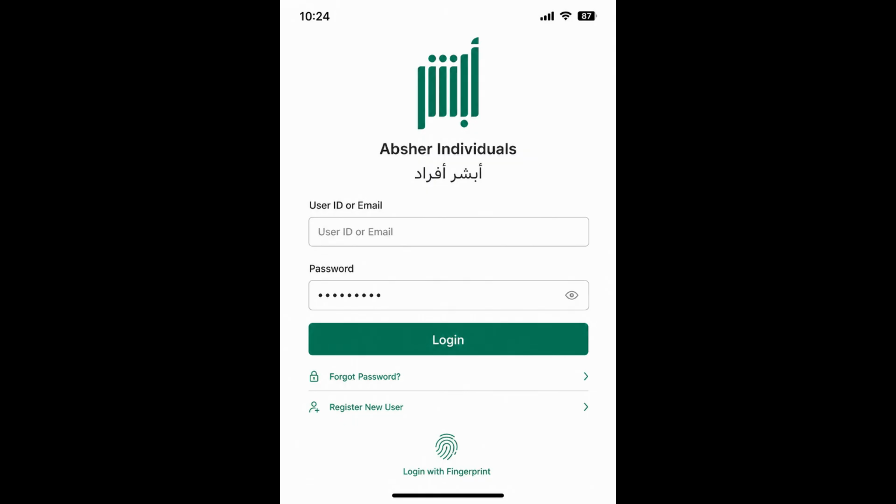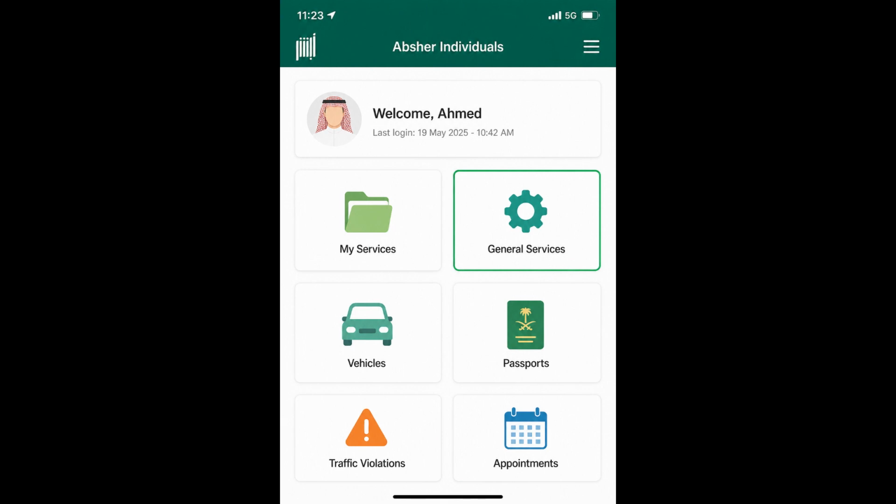Now if this is your first time, you can tap on register new user to create an account first. You have to make sure that your app is updated to the latest 2026 version from the application store or Google Play Store. Next step is to go to General Services.